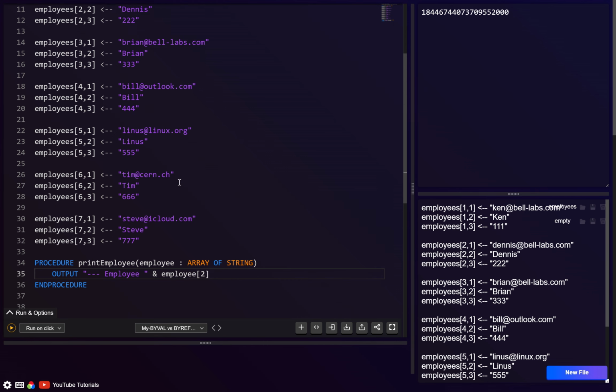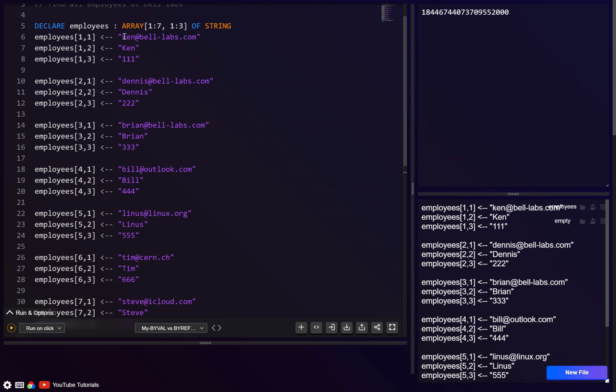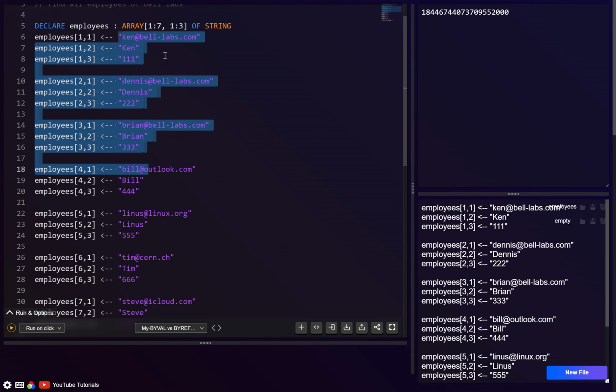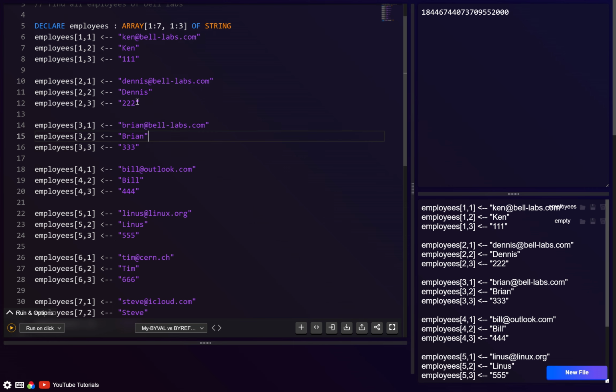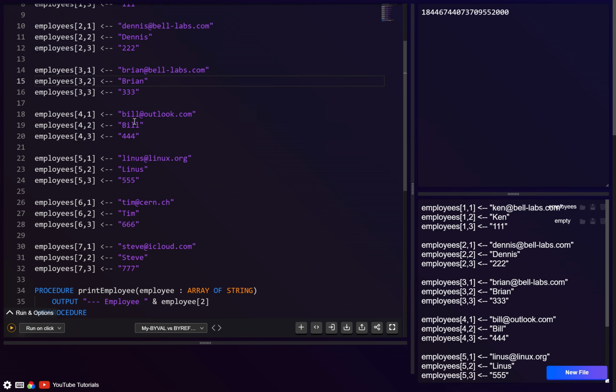Actually, here's a question, see if anyone can write in the comments. Does anyone know who all of these people are? Obviously these are fake email addresses, but they do reference famous people. So if anyone knows who they are, just leave a comment and see if you're correct.